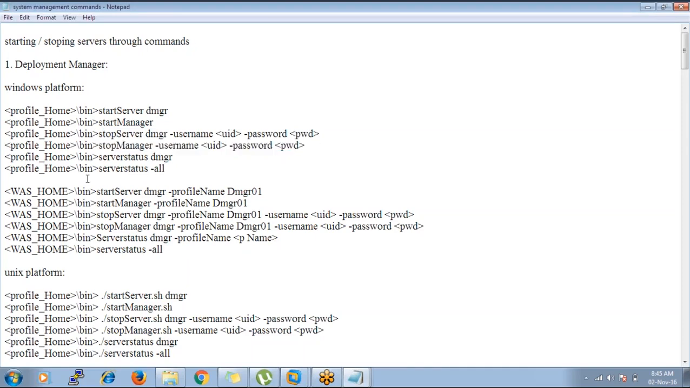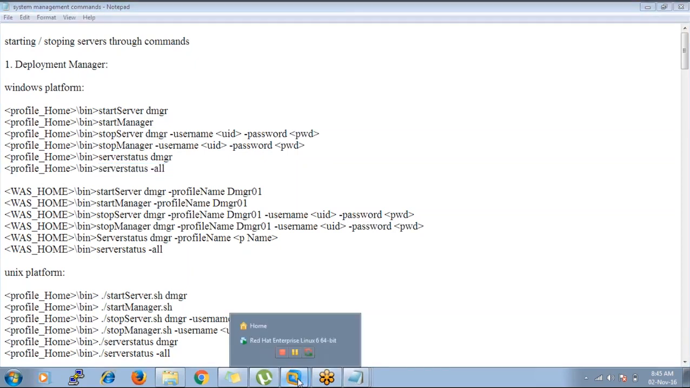After stopping we can check the status of the dmgr server with serverStatus dmgr. To check all the server status, use serverStatus -all. So let me verify this command, serverStatus.